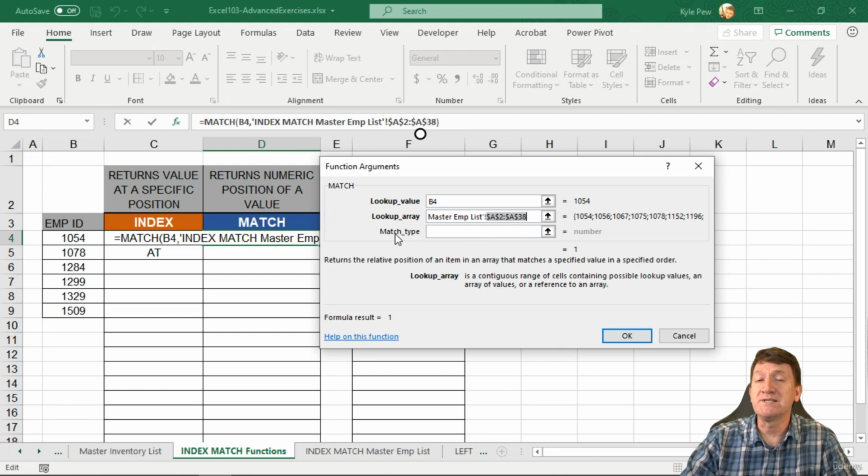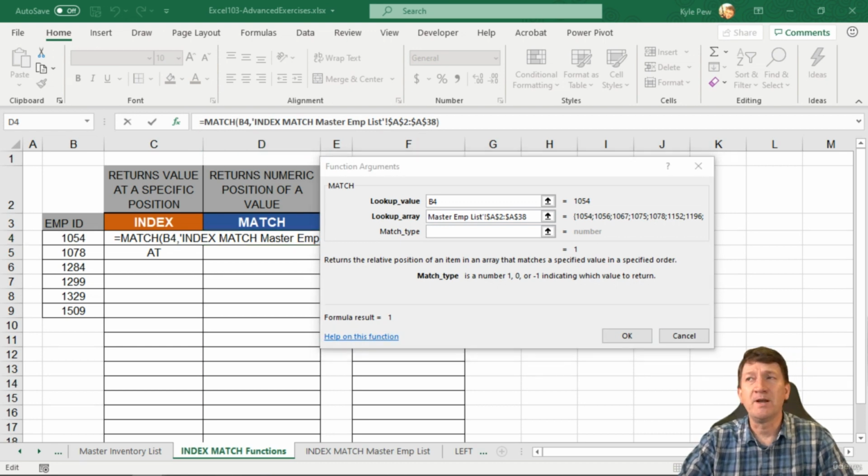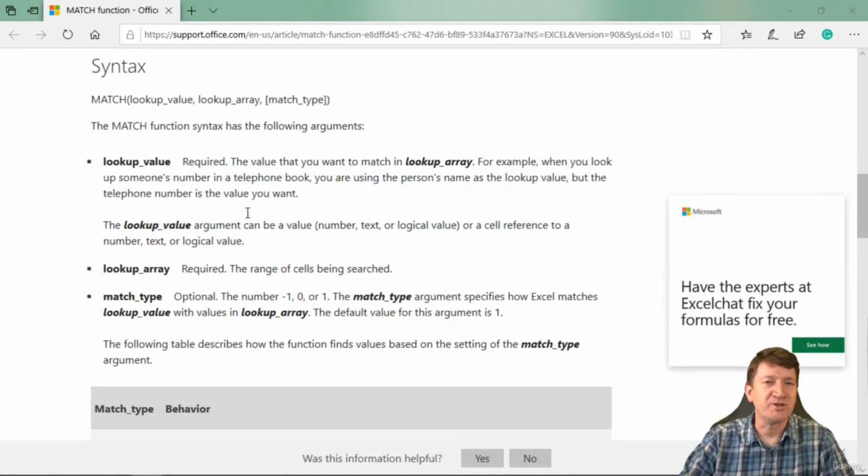Now, the last thing it wants to know, and this is optional, okay? This is kind of similar to the VLOOKUP and the HLOOKUP that we saw earlier. We got match type, but they changed the values on us. So instead of true or false or leaving it blank, which is what the VLOOKUP or the HLOOKUP uses, this one uses some numeric values, a 1, a 0, or a -1, indicating which value to return. Well, that's not very helpful, right? If I hit this link, help on this function, let's open up my other window here. This is going to open up the help from Microsoft about the match function. Gives you a whole bunch of great information.